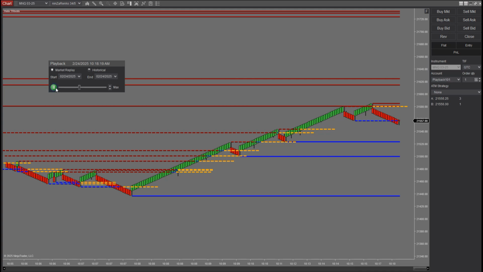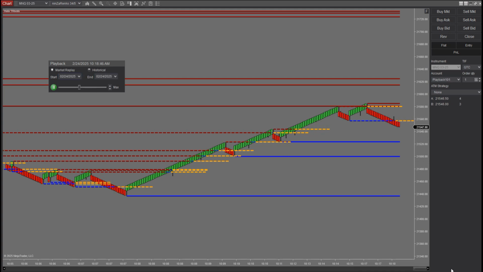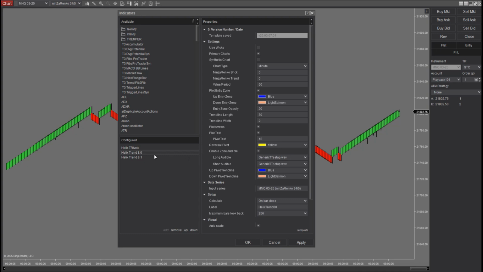So let me stop it there, and I'm just going to rewind it and do the same area, and I'll show you the next indicator and what that one's doing. All right, so this one here, I'm calling Helix Trend 8.0, and then there's 8.1. There's a rhyme and reason to these labeling for Helix, and I try to keep it organized, but needless to say.